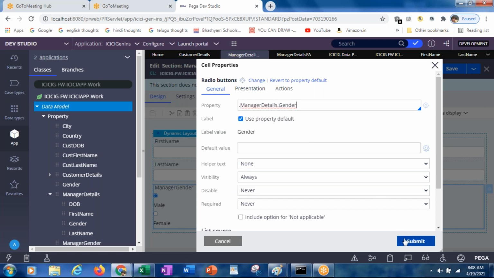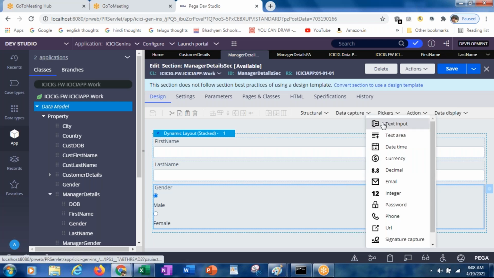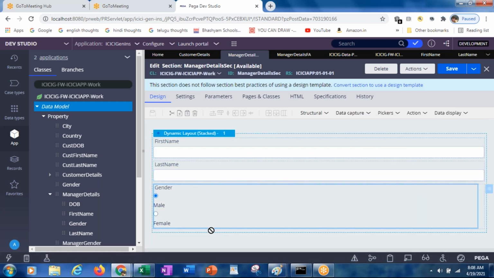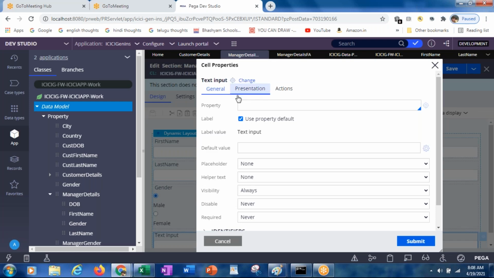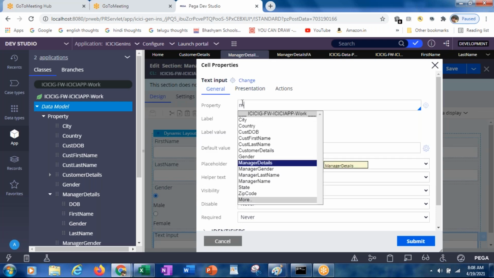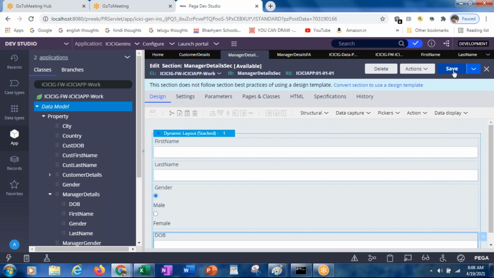Gender. Okay, along with that, even if you want, you can have date of birth also. Earlier we did not create the manager details date of birth. Now what you can do for the date of birth, place one text input. Okay, go to properties of the text input. Now the property will be referred to manager details dot date of birth. Save it.